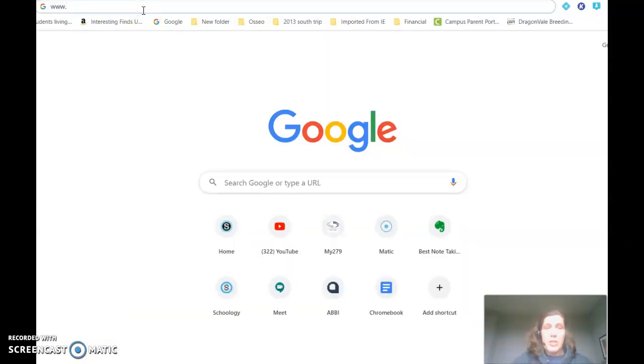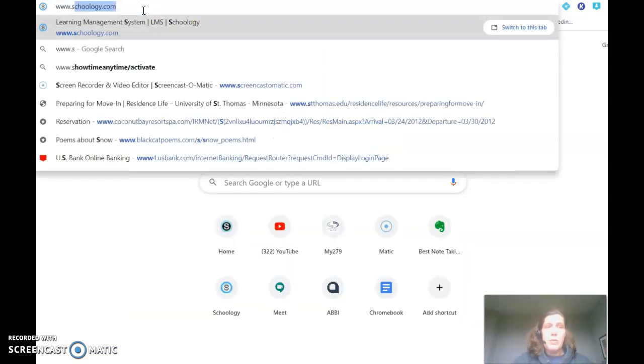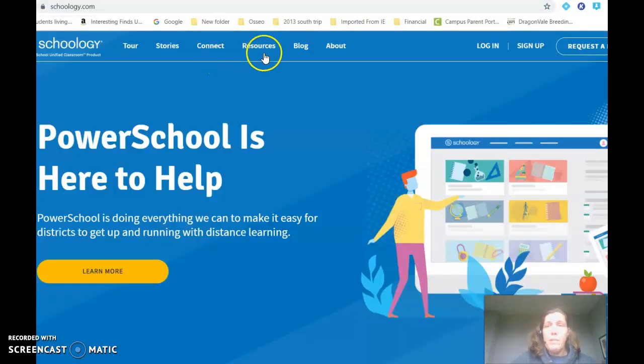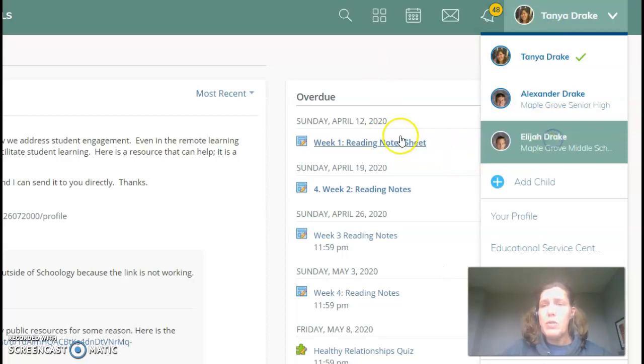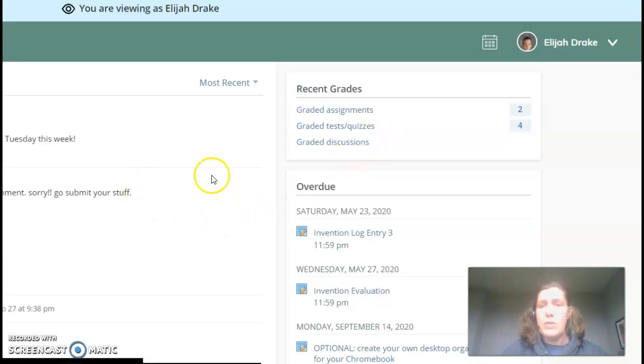To get to Schoology, you're going to go to www.schoology.com. From there, you're going to click on Log In and use the credentials that you use to set up your account. Once you log in, you're going to land on your landing page and it will have information directed to you. You're going to choose your student. I am going to choose one of my students who's actually a student in the district.